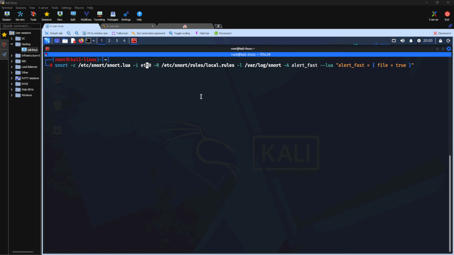We're using the interface 0, which is the default interface for this VM. -r for the rules file. We're specifying use these rule files, the local.rules, and that's the file that we just edited. We're telling it to write logs to var log snort with the file alert underscore fast, and telling it that the file location is true.